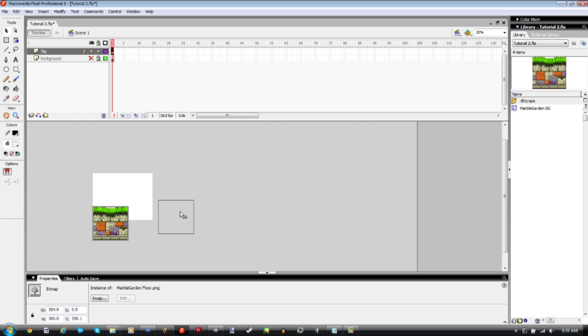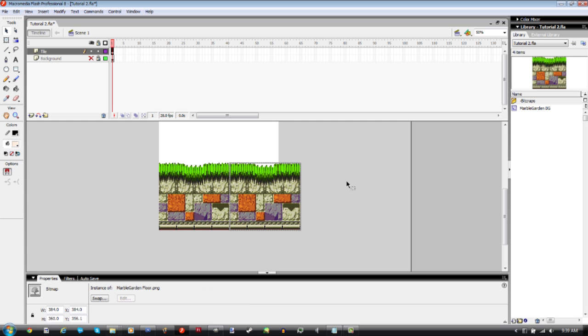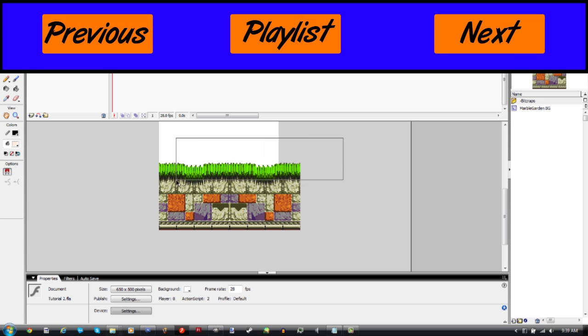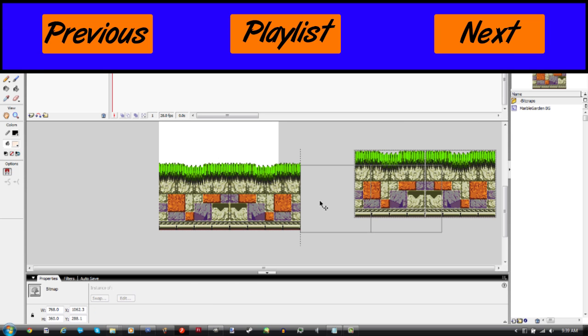We're going to Control and copy it multiple times. And the floor might not look right all the time. You might have to do a flip horizontal to get it to look good. Make it blend together.